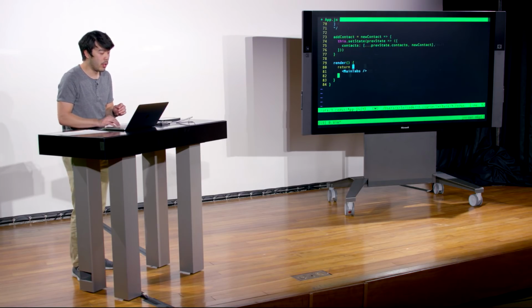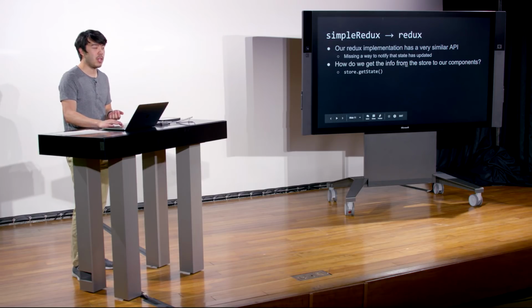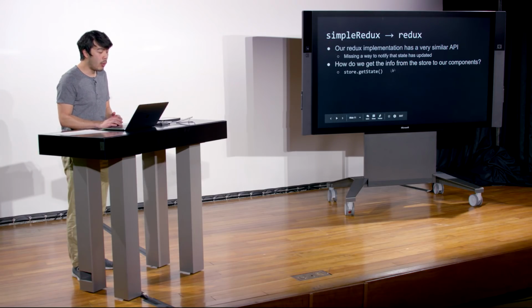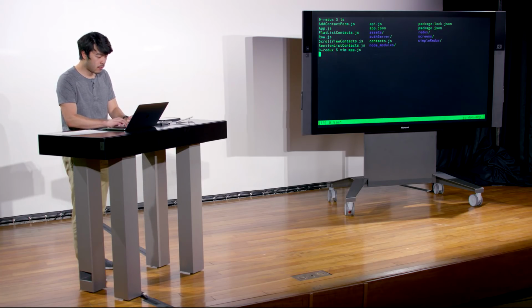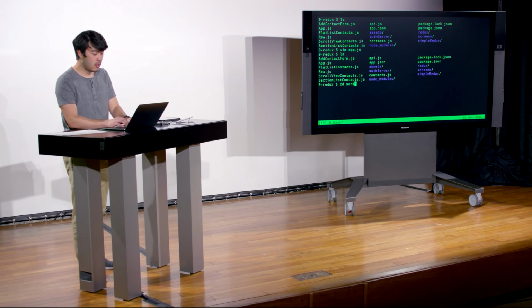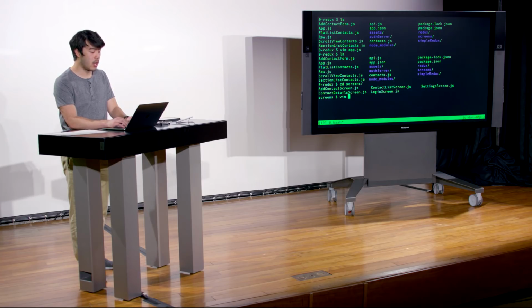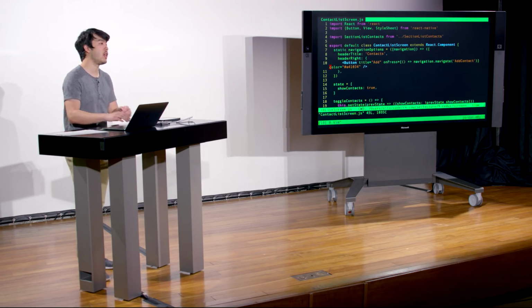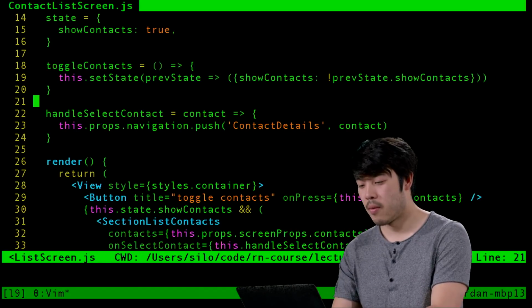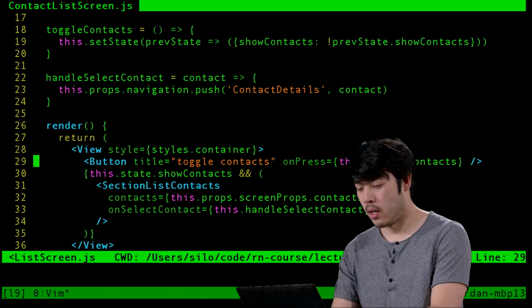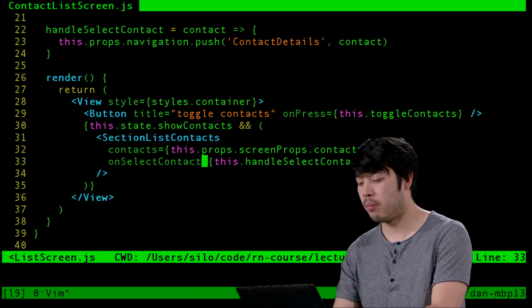And again, how are we going to get that information from the store to our components? Well, we can use store.getState. And so let's do that. So our screen called contact list screen is where we're getting that information. Right now, what we're doing is this.props.screenProps.contacts.